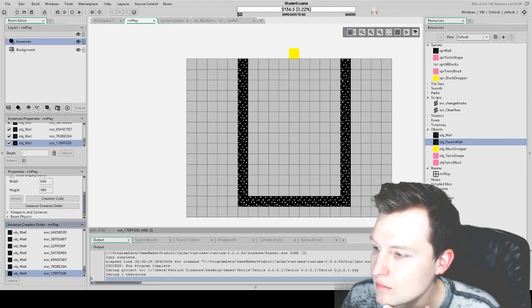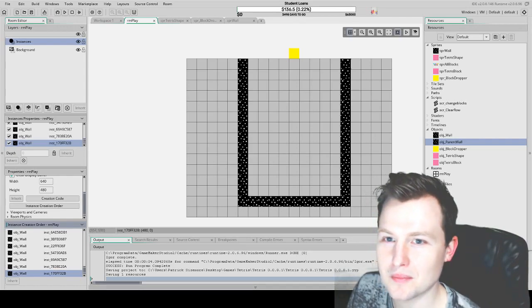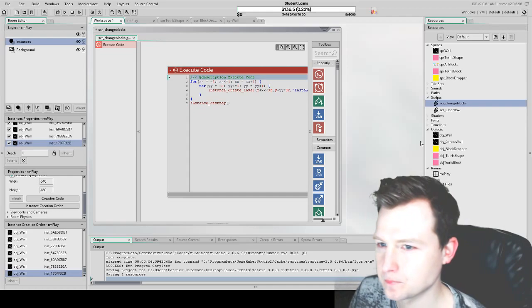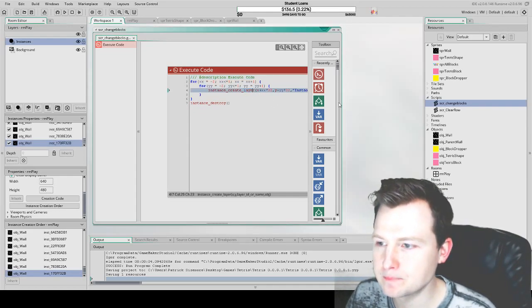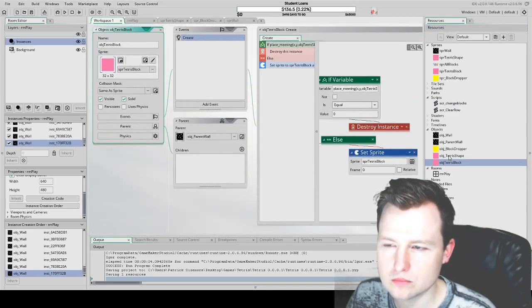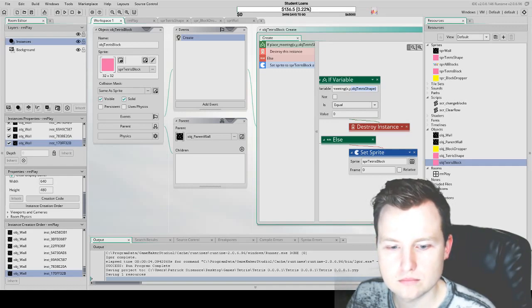Hmm. Yeah, if you guys have any ideas what I might be missing here, I'm all ears. Maybe it's this instance create layer thing. I don't think so. So this thing hits the ground.